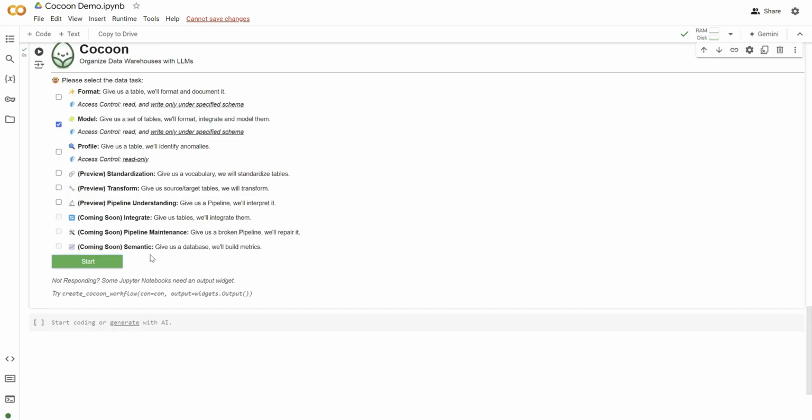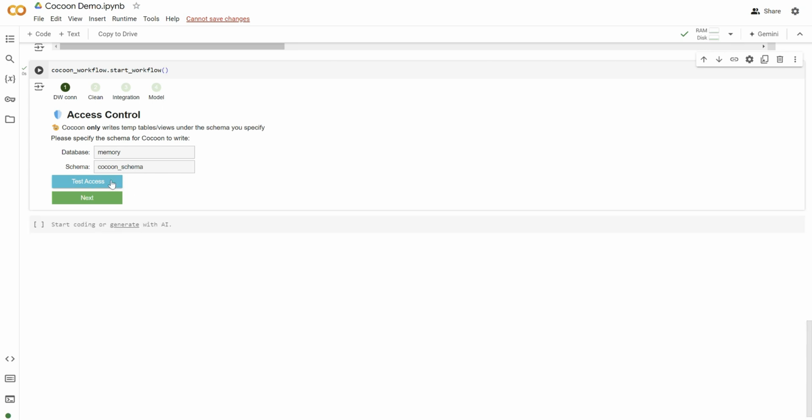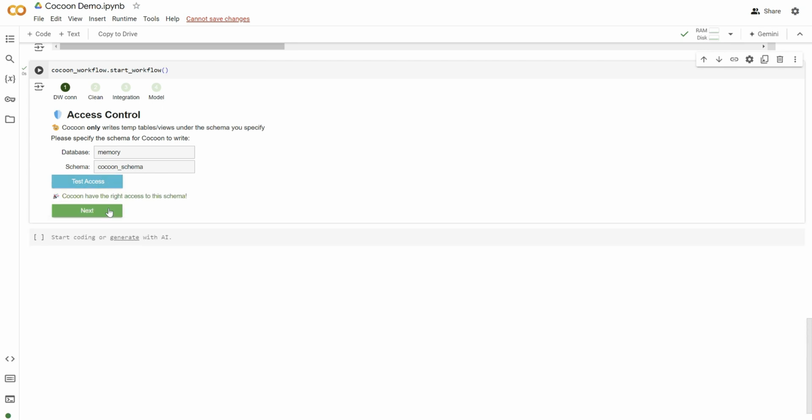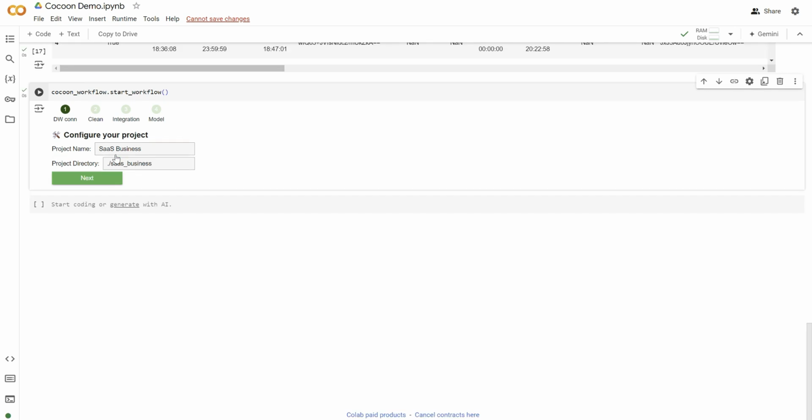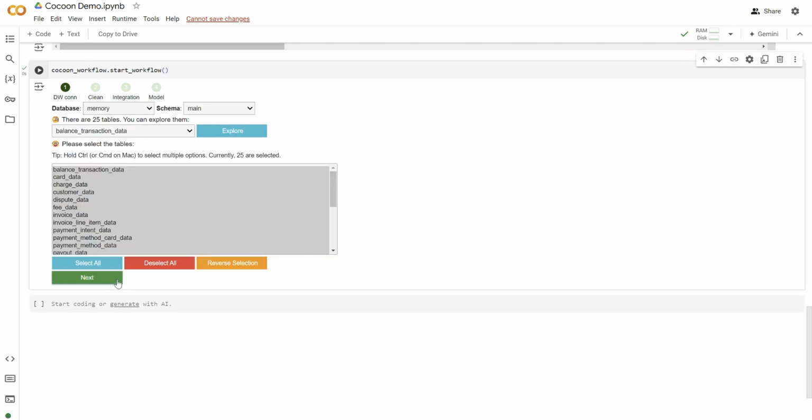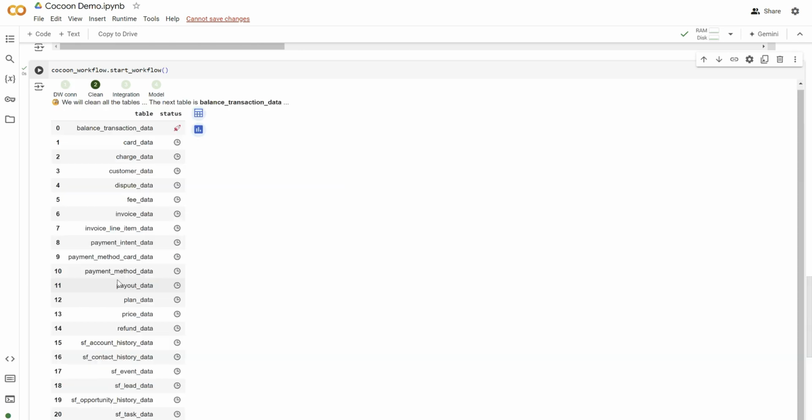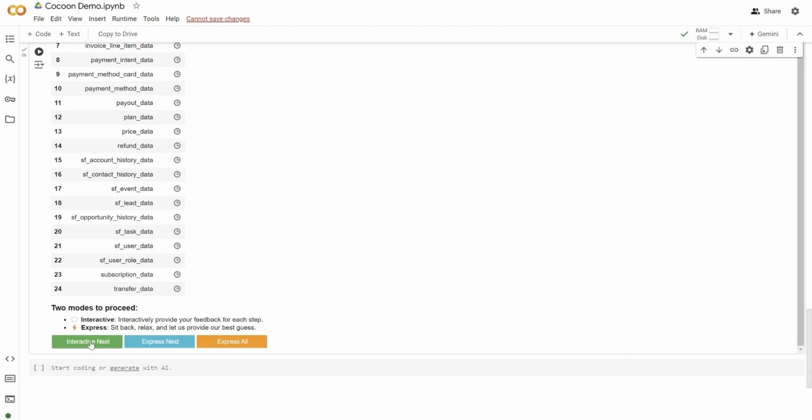For access control, Cocoon needs write access only to a schema you specify. It will create the catalog in the form of a DBT project. First, we select all the tables we want for the project, and then we're going to explore and clean all tables one by one. Let's interactively clean one table and we'll express clean the rest.